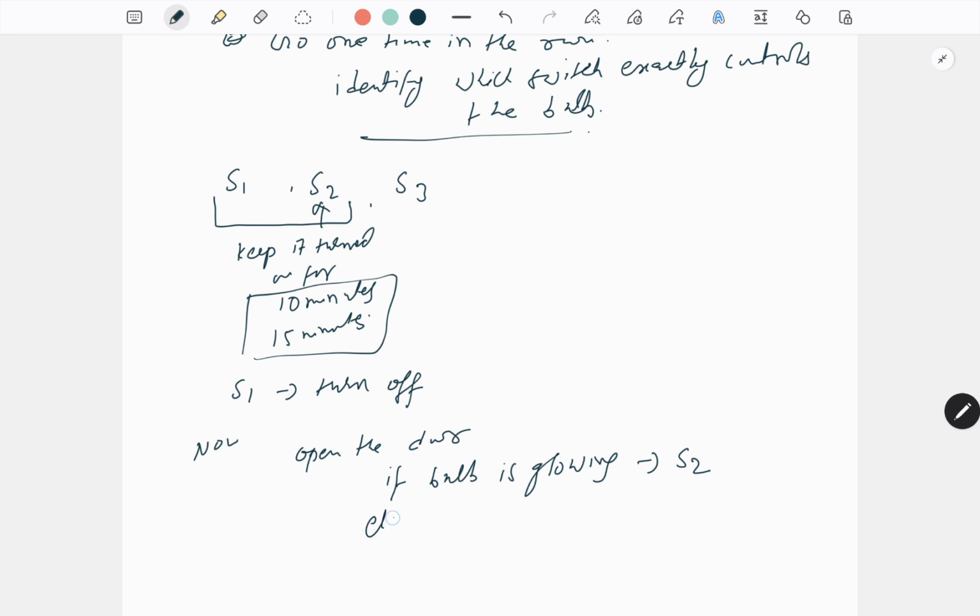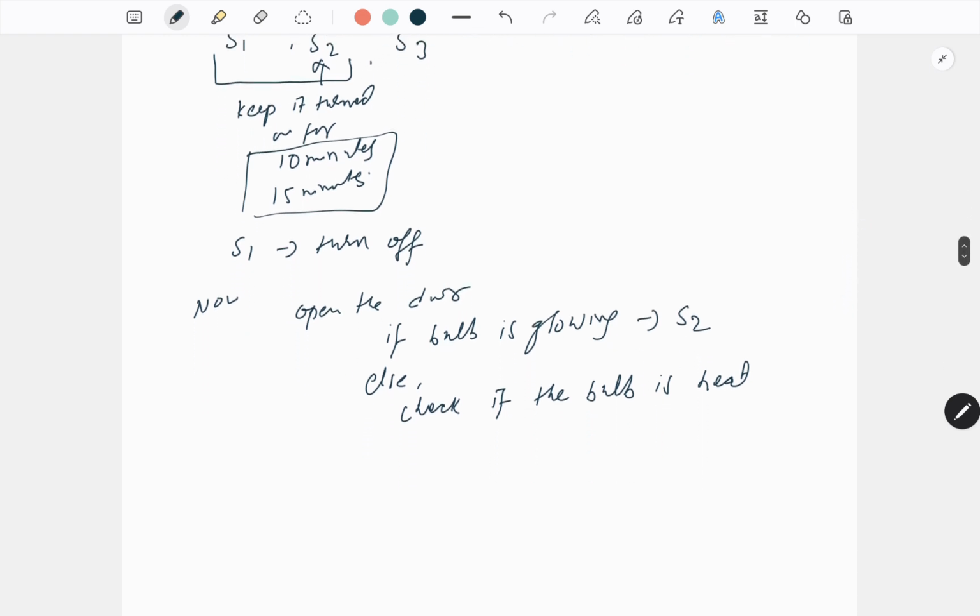If not, we'll check if the bulb is hot. We'll go and touch the bulb and see if it is hot. If the bulb is hot, it was glowing for the past 10 minutes and then it got heated up. So in this case, we conclude that switch 1 controls the bulb. Since we had turned on switch 1 for 10 minutes and then turned it off, the bulb was heated, and after turning off switch 1 the bulb went off, but the bulb is still hot. The heat of the bulb will stay for some time. So these are the cases.